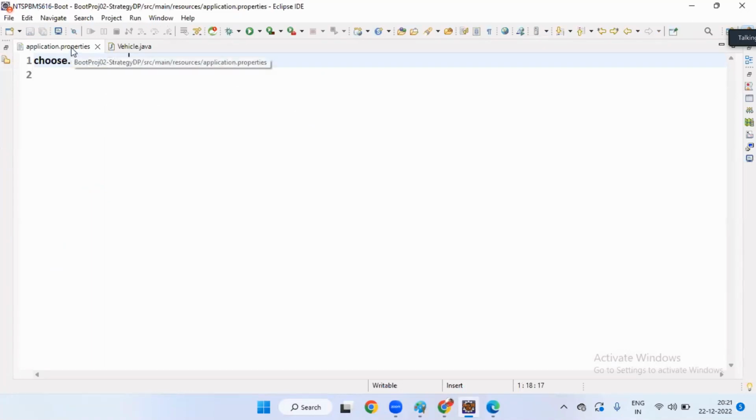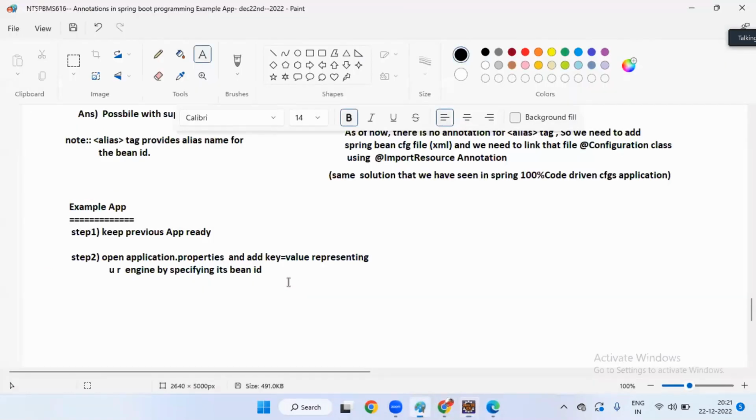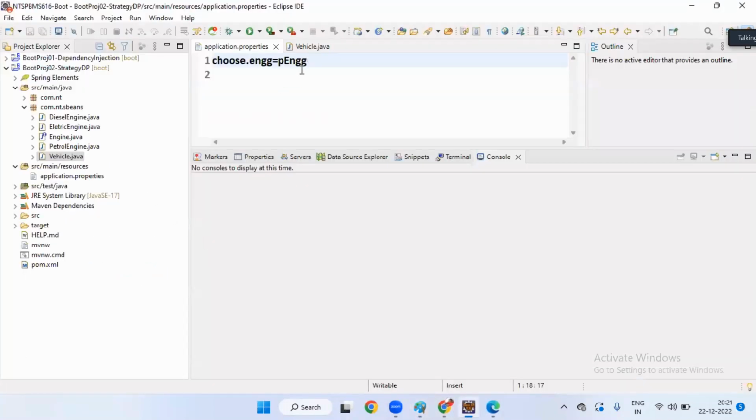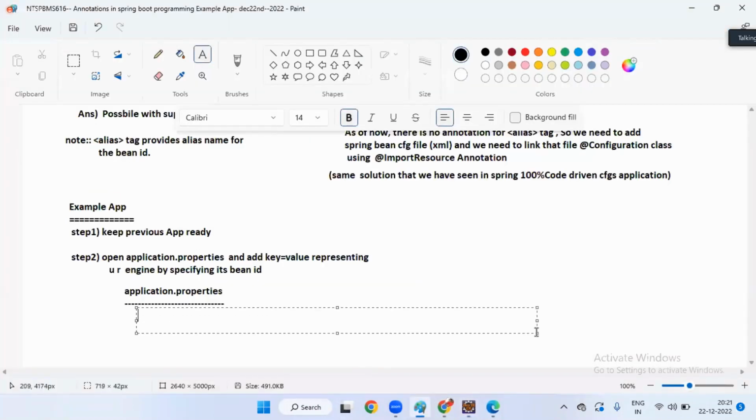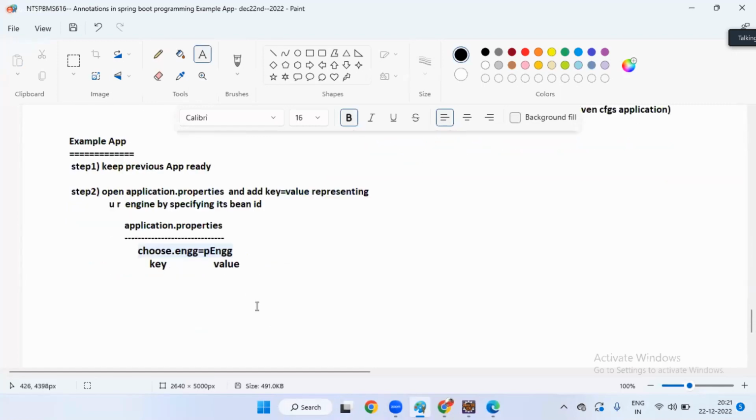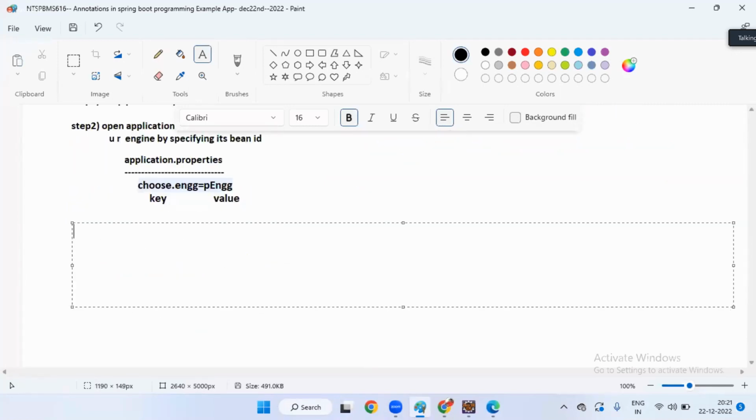Okay, one property file is taken. What is there? Application.properties, guys. Done. In application.properties, choose.engine is the key and this is the value. Key can be anything, value can be anything. In our case, it is the bean ID, right? Okay, super. Step number 3.